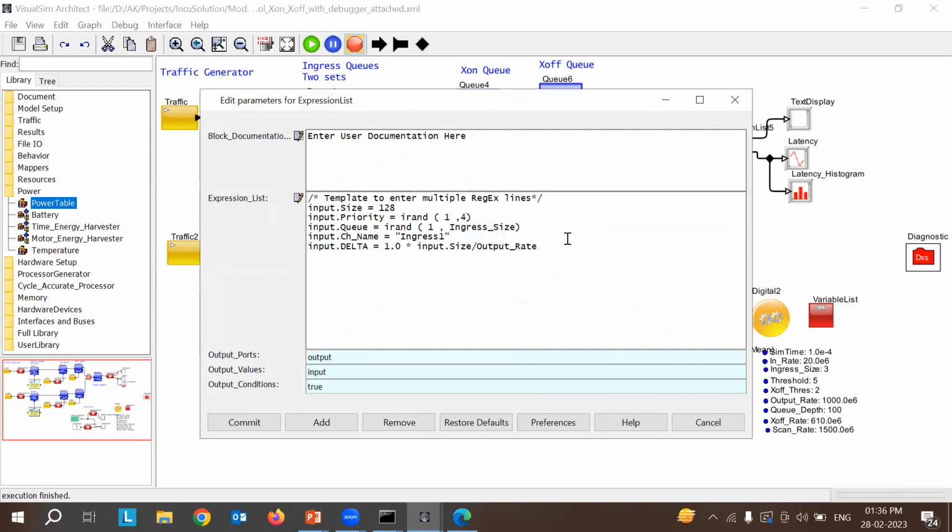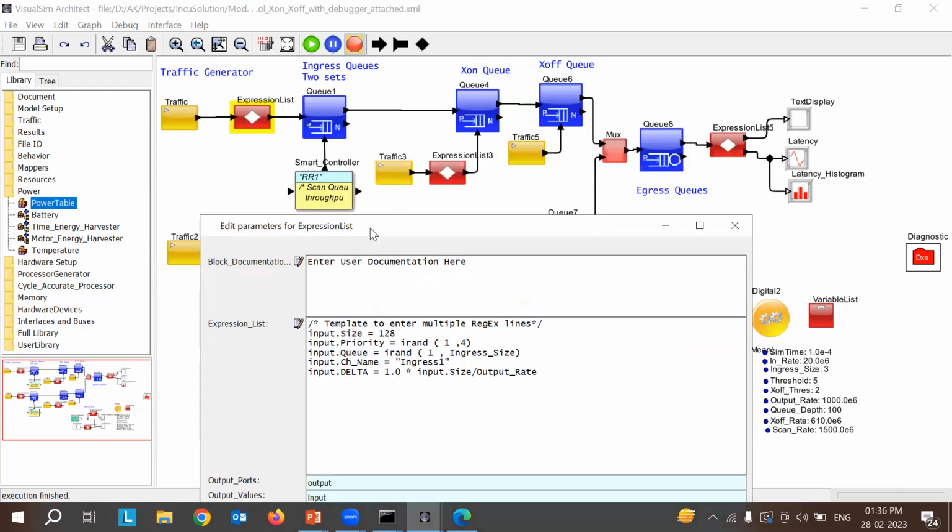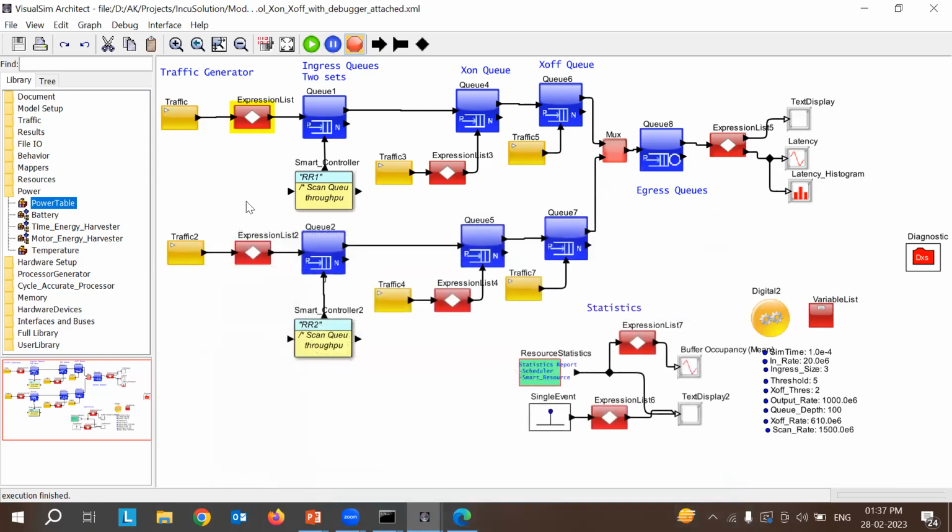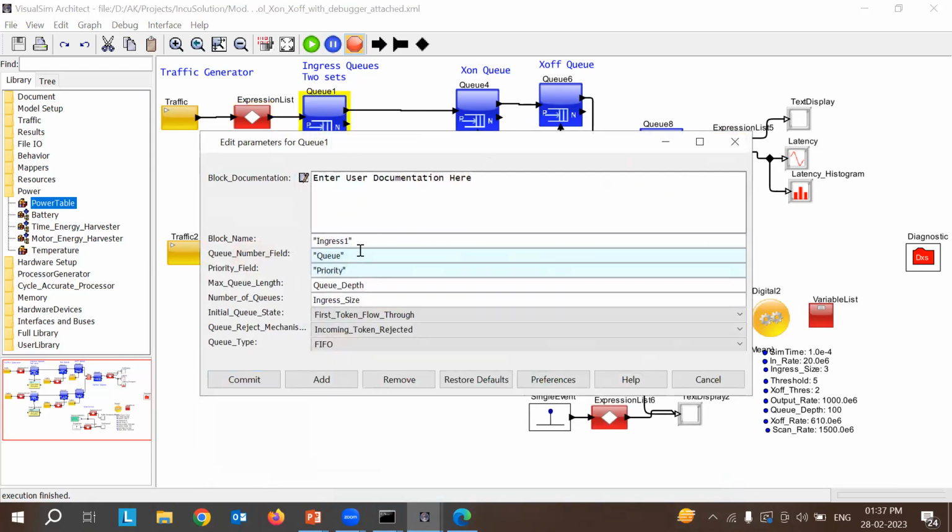In the expression list, we are modeling the signal or data, which says what the size of the packet or data is, and sets the priority for it, and what the queue is. Here the queue defines which channel it is supposed to go to, and the channel name, and the delta value, which the user uses to define some value for this particular packet or data. So this traffic is modeled here and sent to the appropriate channel. The queue is configured accordingly, like the queue number field says queue, which is defined here, and priority is also defined here. Based on this, the queue accumulates the packet to a particular queue.